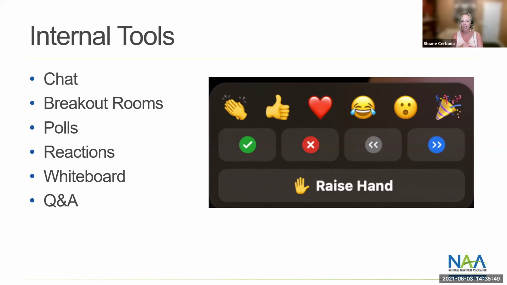Reactions you see here, I saw somebody a second ago did the thumbs up when I said, are you on other screens or whatever. And the cool thing here, we use the check, the X, and the back and forth a lot in classes. The check is, I'm good. The X is, I don't get it. The back is, I need you to go back, I didn't catch all that. And the forward is, we're good, let's move on. So this really helps your learner check in with how they're doing with the content.